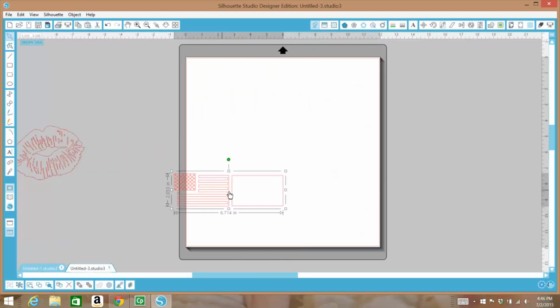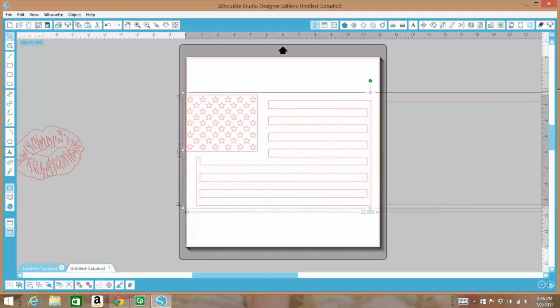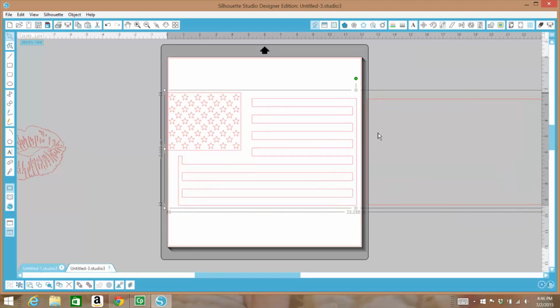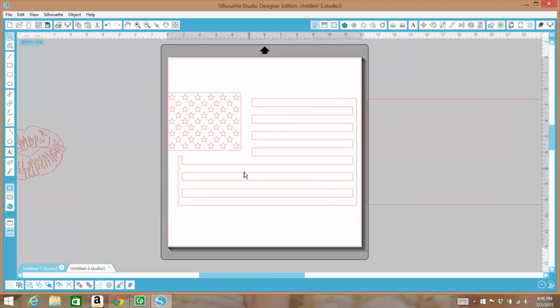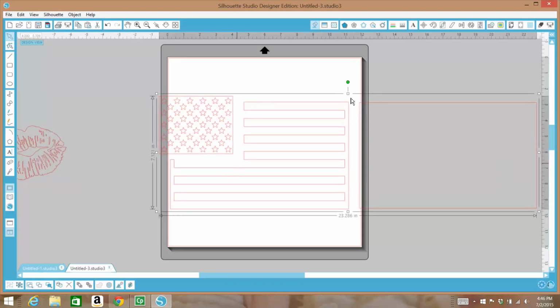First thing is I'm going to just make the flag as big as I want the whole project to be, and I want it to be the full sheet. I mean, I want this to go all the way across my t-shirt. So I'm going to make it about that, well, let's see, yeah, about that big. It could be a smidge bigger, but no big deal.